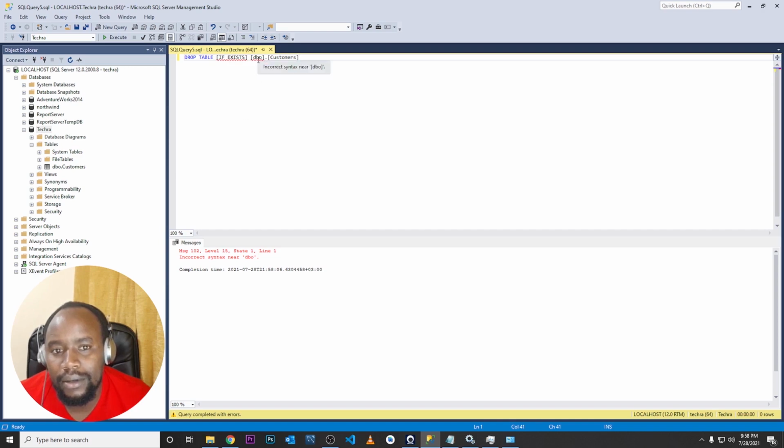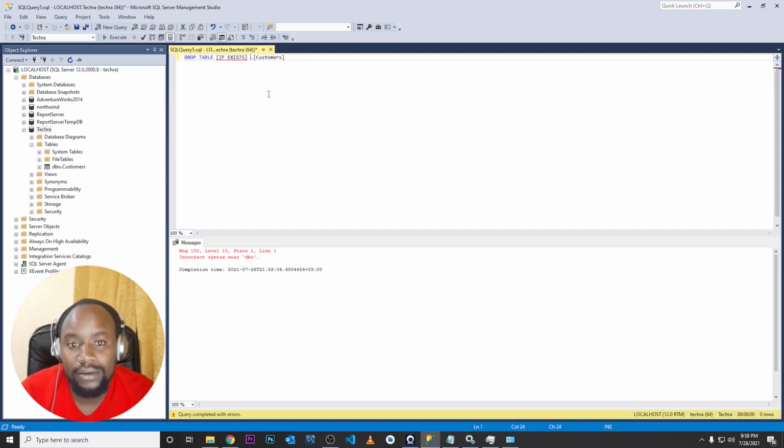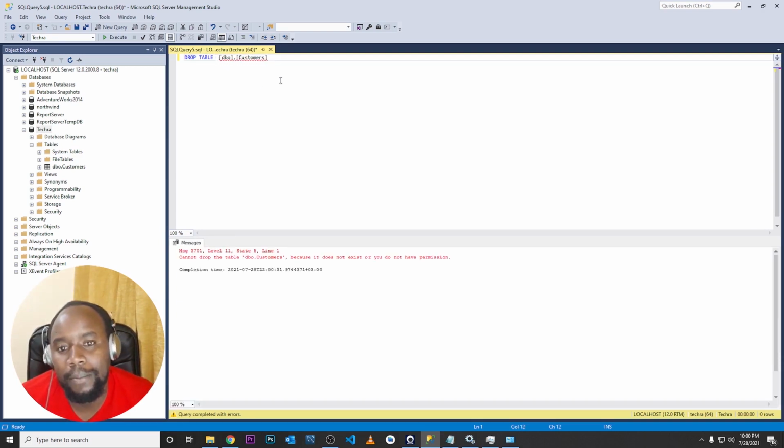dbo. I don't know why it's refusing that one, but let's just remove that one. Okay, let's try to execute that again. Okay, it seems that it will work without these keywords. So you can just execute it like that. So drop table that one. So it already doesn't exist now.